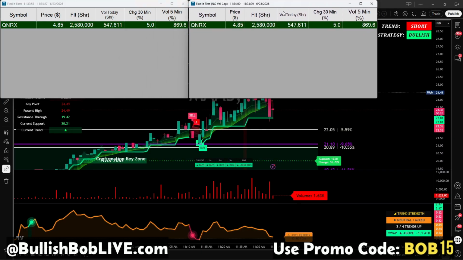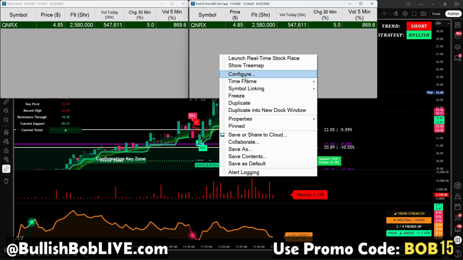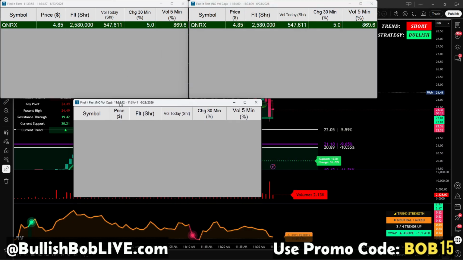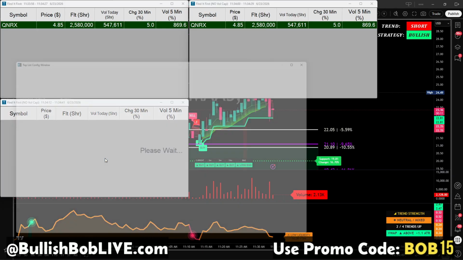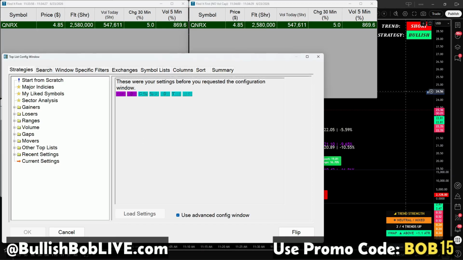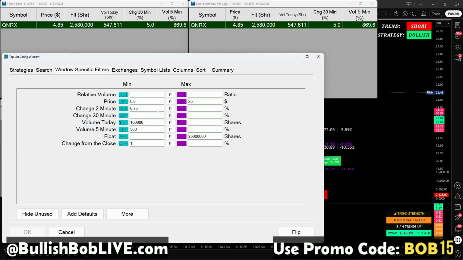So right now we've got QNRX on both of these scanners again. So they are almost identical, but as you will see throughout the day, they will not be identical all the time. So we can go ahead and duplicate this one as well. And you can just see how you can build a layout of just top list just to give you that information. You could have one scanner on the side that's alerting in those voice alerts, and you could have these top lists that are really just narrowing it down.